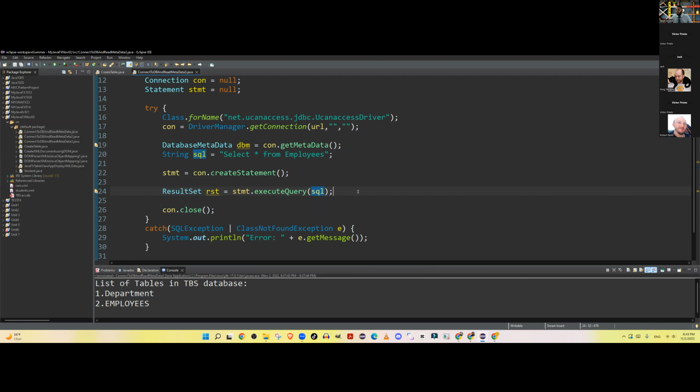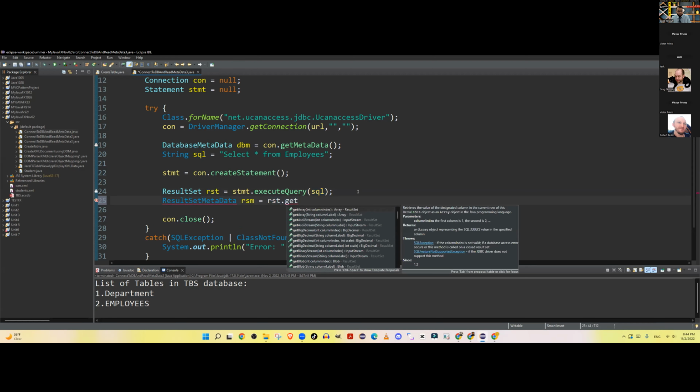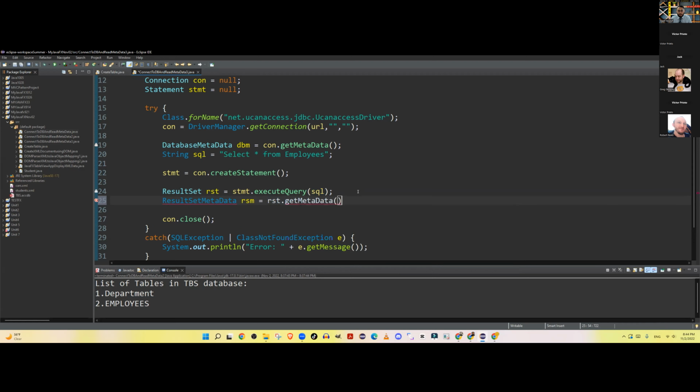I know it's empty. I'm not concerned about retrieving the data in this example. Rather, in this example, I want to teach you how you can grab the column information. So we're not interested in grabbing the data. Rather, we are more interested in grabbing the column information. Okay. So for that purpose, I will now create a result set metadata object. And I'll use my result set object to get the metadata.